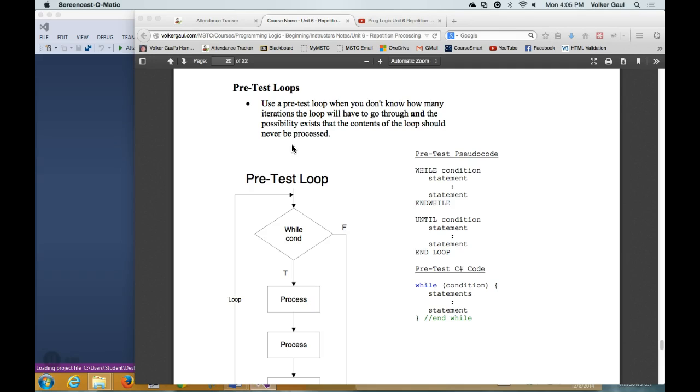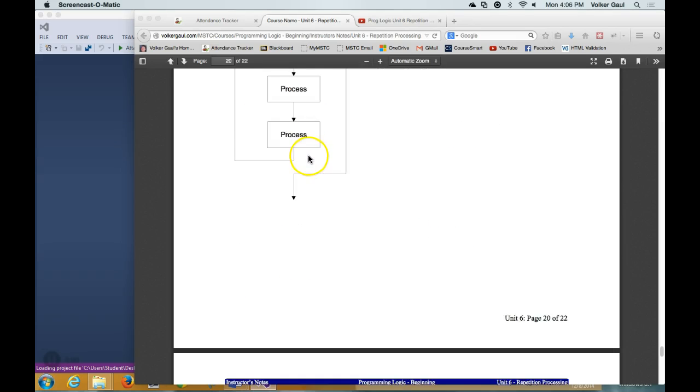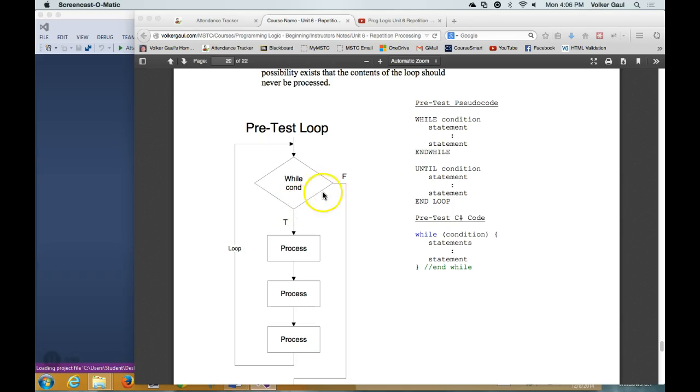But in many cases when you're looping, you don't know how many times you need to loop. How many times is the user going to screw up their input? We don't know. How many records are in a database file? We don't know. But we can process them and process them and process them until some condition is false. Both a pre-test and a post-test loop have a condition, just like an if statement.